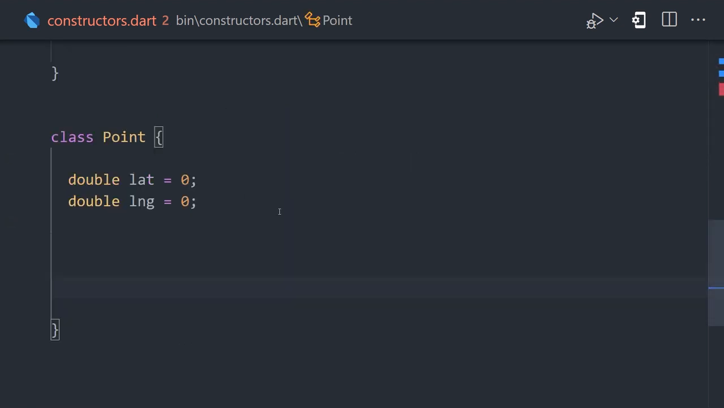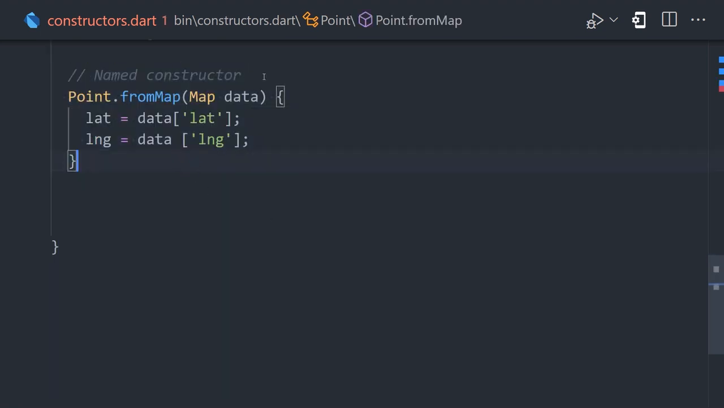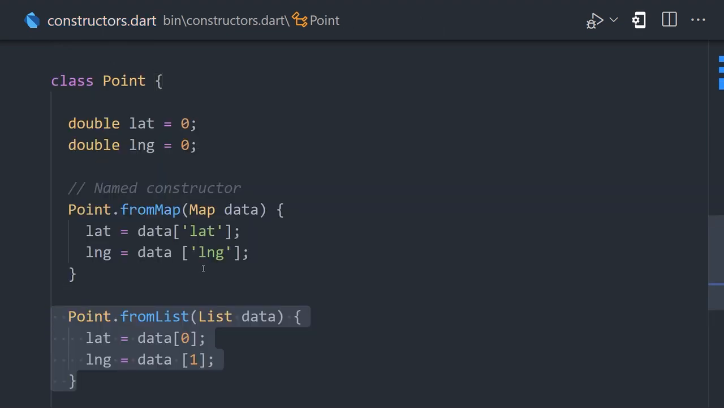In a class, you can define a named constructor by first referencing the class name, followed by a dot and the name of your constructor. The fromMap constructor takes a map as its input, and the fromList constructor takes a list as its input. You'll often see classes in Flutter that use named constructors because widgets might have multiple different ways they can be created.